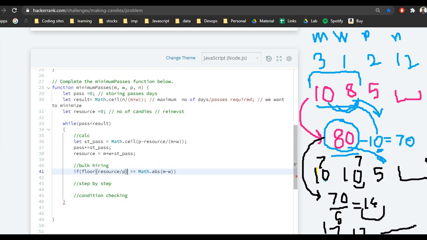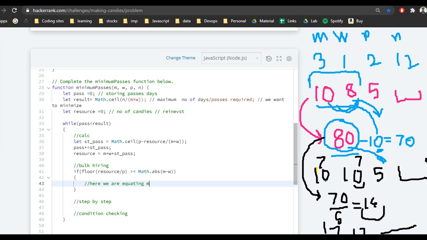I hope you got this particular logic. First we want to check if we have this ability, and that it is greater than the current difference. Then we will first fill that difference, and only after that will we do the bulk hiring. So let's go ahead. Here we are equating machines and workers. I hope you are getting this logic.